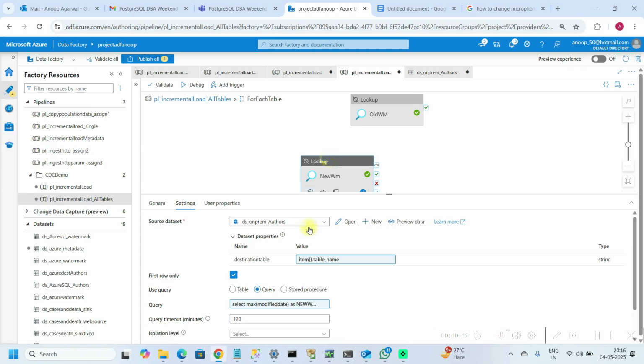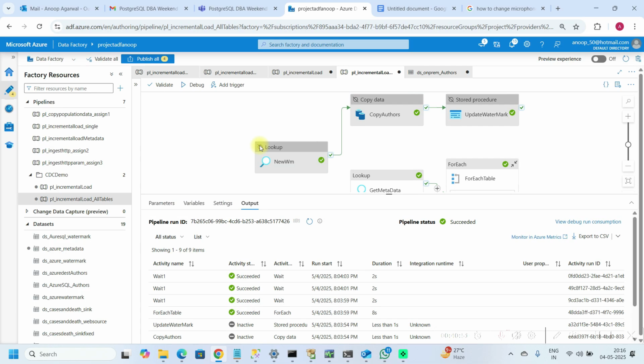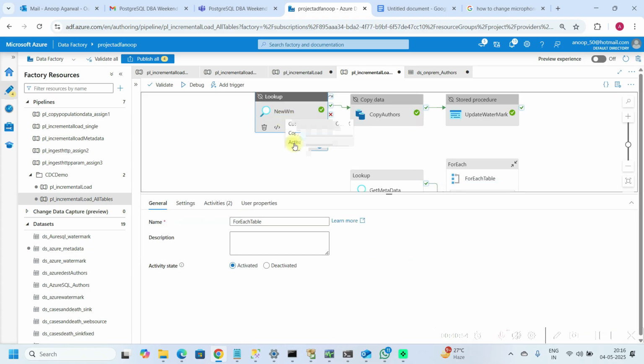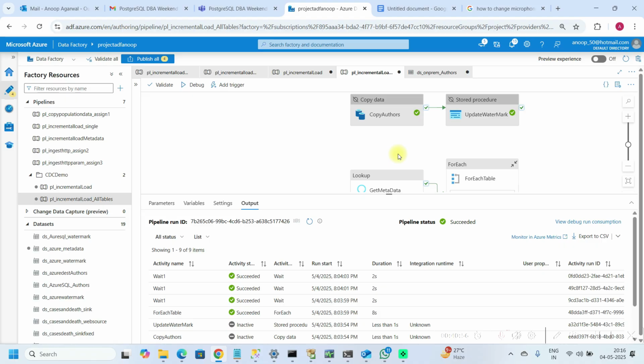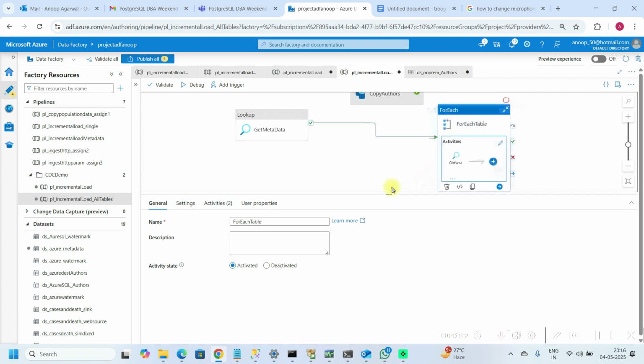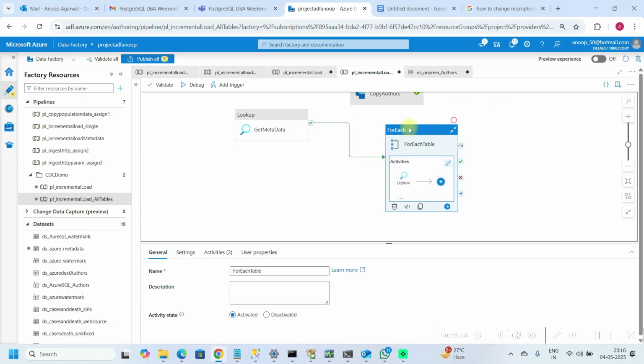So let's do one thing, I'll activate this one, and let me delete the new watermark from here. This is outside the for loop, let me delete this one. So we are building the pipeline slowly. What we can do is we'll just run it now and see what values we are getting, before we go any further, to check whether it's working fine or not.